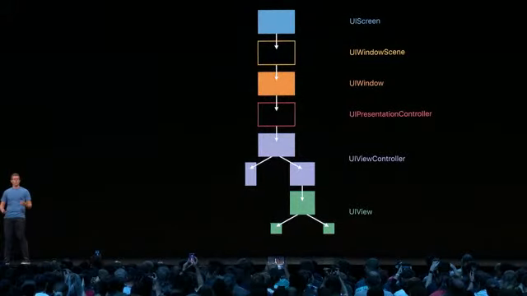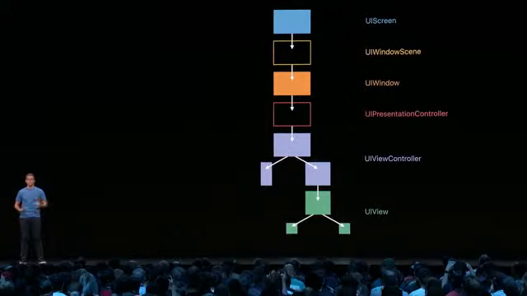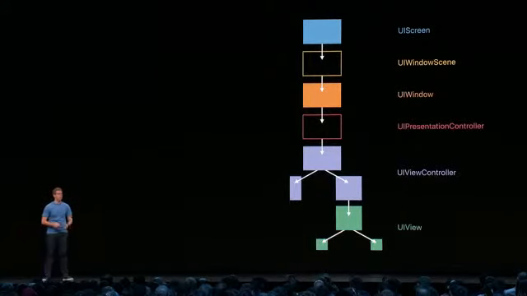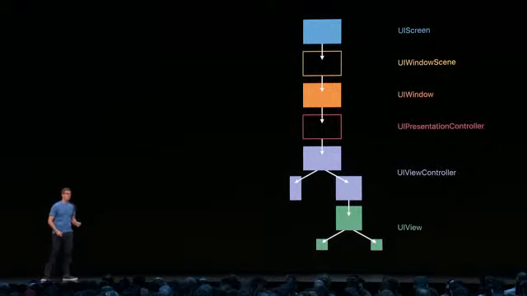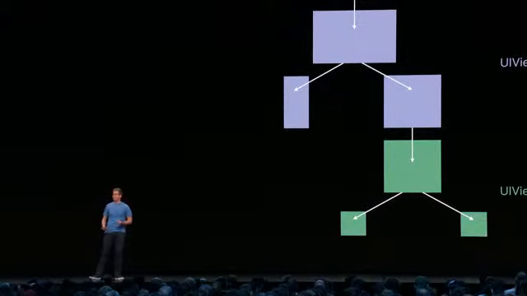Because of this hierarchy, you always want to use the trait collection of the most specific view or view controller you can. Now, when the value of a trait changes, you're going to receive traitCollectionDidChange on all of these objects inside of your app when they get that change. So if the system dark mode setting changes, for example, you'll see that trait change just cascade right through. But I want to talk a little bit more about trait changes because we have some new behavior this year in iOS 13. Let's zoom in to the bottom half of this diagram and walk through an example about what's changed.